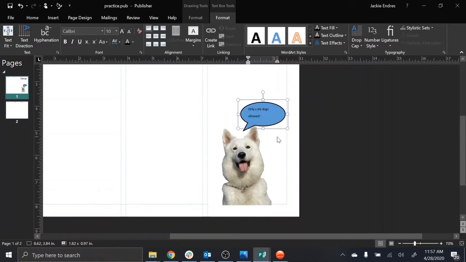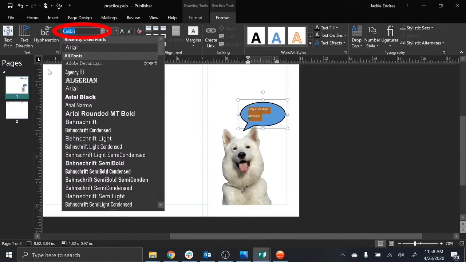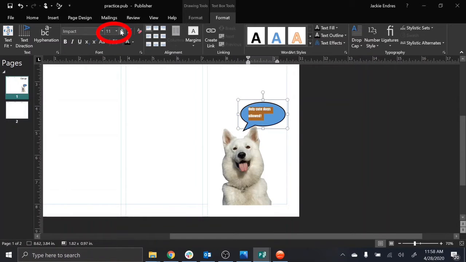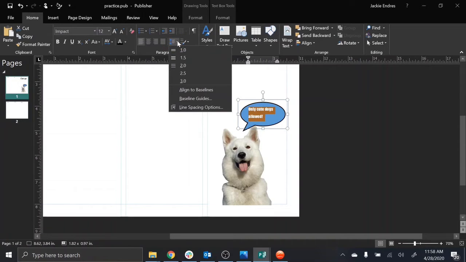So what I'm going to do is highlight this text. I'm going to, in my text box tools format tab, change it to Arial. That's just my personal preference. Actually, you know what? Let's change it up. Yes. Make it a little bit bigger. And then I'm going to change my spacing. So I'm going to come back home. Under my paragraph tools, I have this one with the arrow pointing up and the arrow pointing down. This is our line spacing.